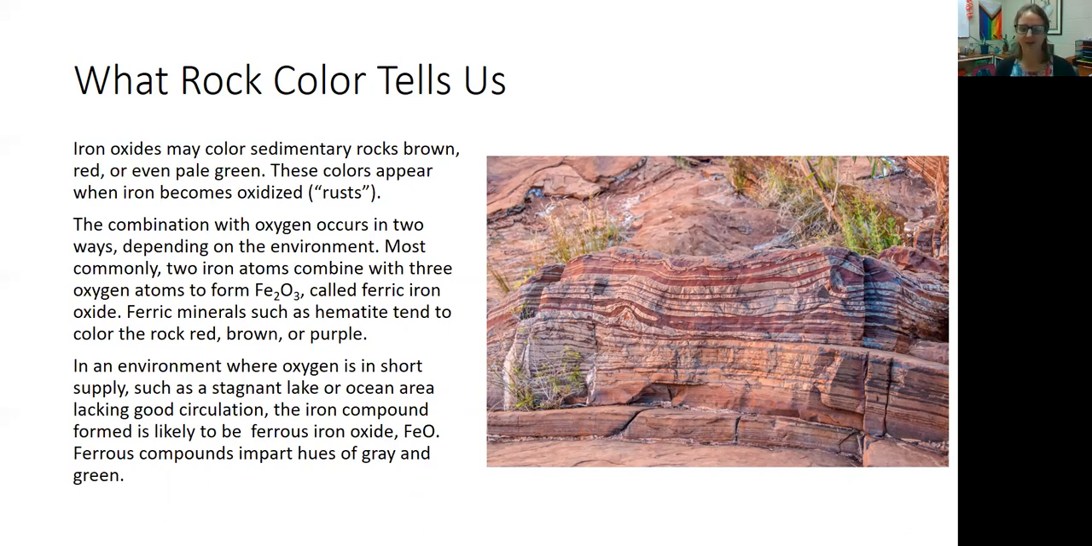And so if you see a red rock, you can assume that that rock was in contact with the atmosphere, with oxygen. If you don't see that red, you can assume that like maybe if it's a black rock, I said before, it was away from the atmosphere, away from oxygen.